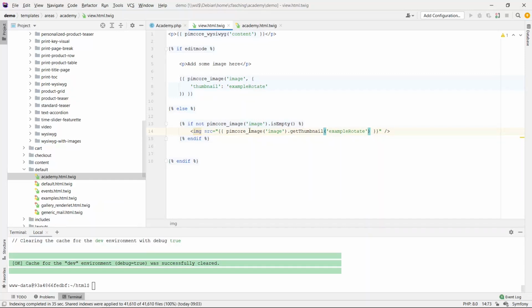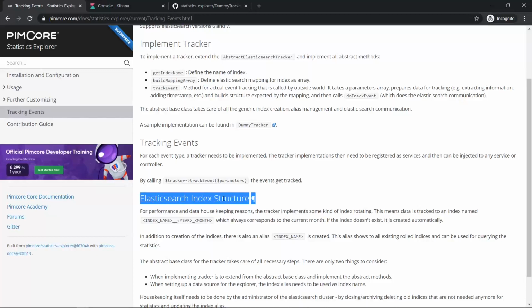In terms of the Elasticsearch index structure, there is one important thing to know about, and that is that the abstract Elasticsearch tracker does not create an index that exactly matches the getIndexedName value, but it creates an index based on the following schema. It uses the index name and then it adds a suffix for the current year and the current month. And the abstract Elasticsearch tracker creates an index every time the month changes, so it really creates always an index that is fitting the current month.